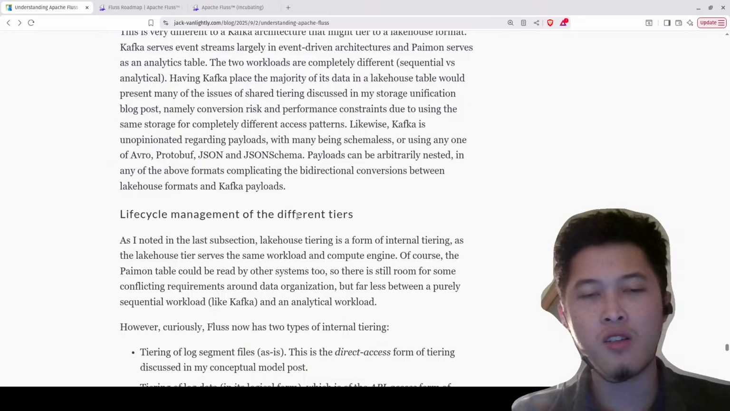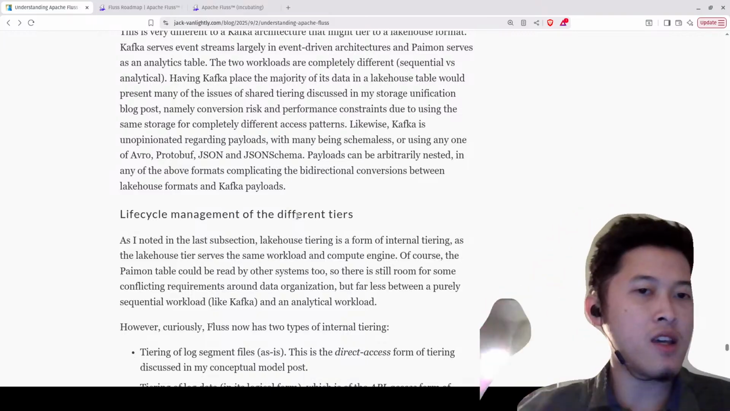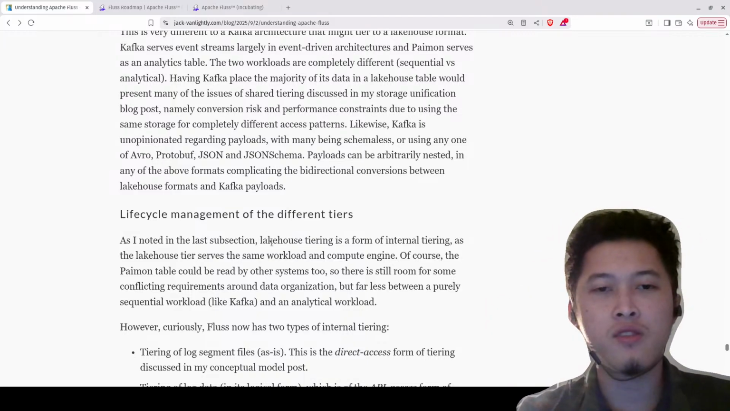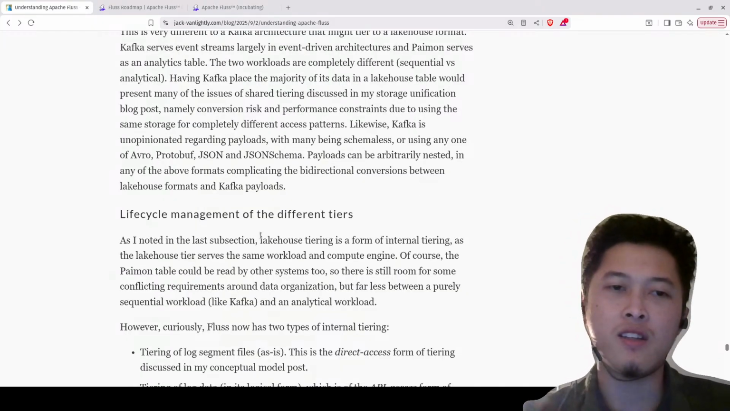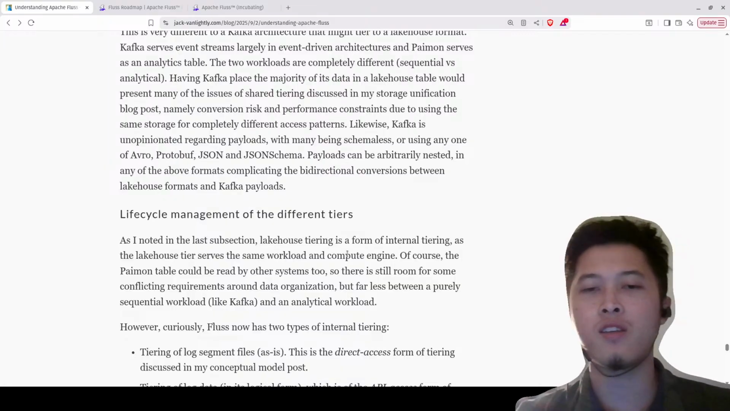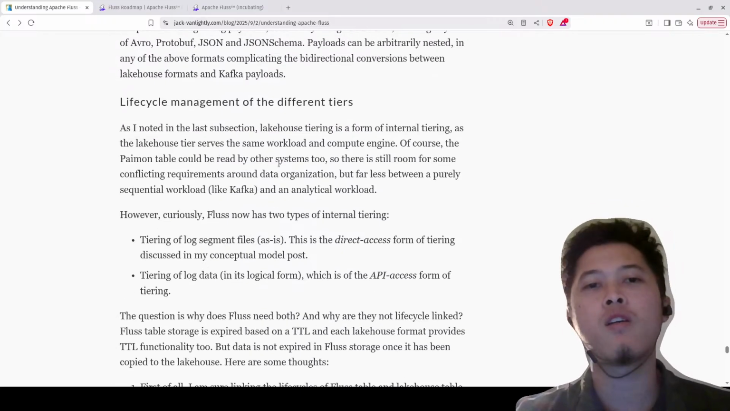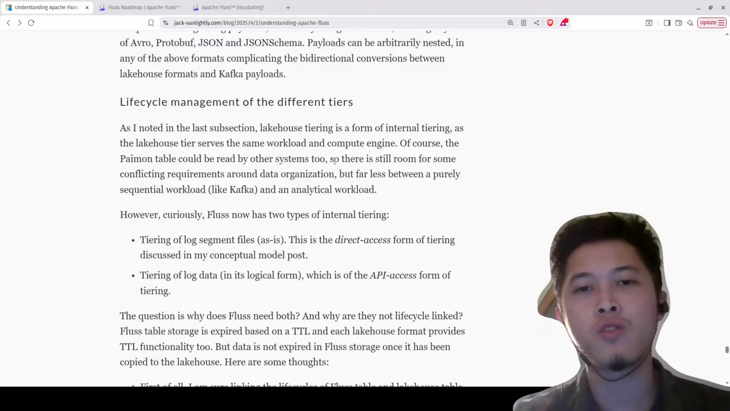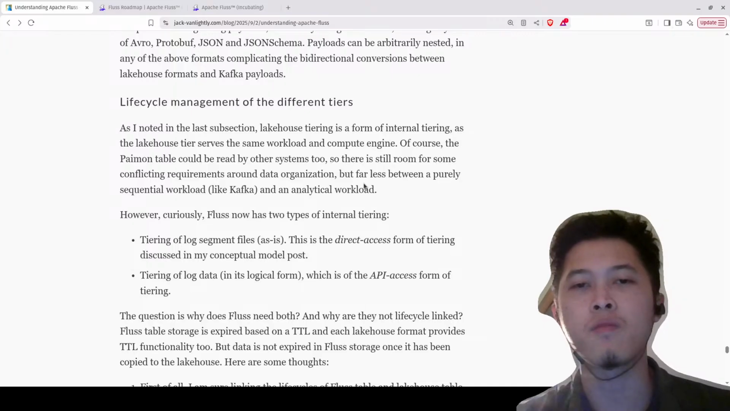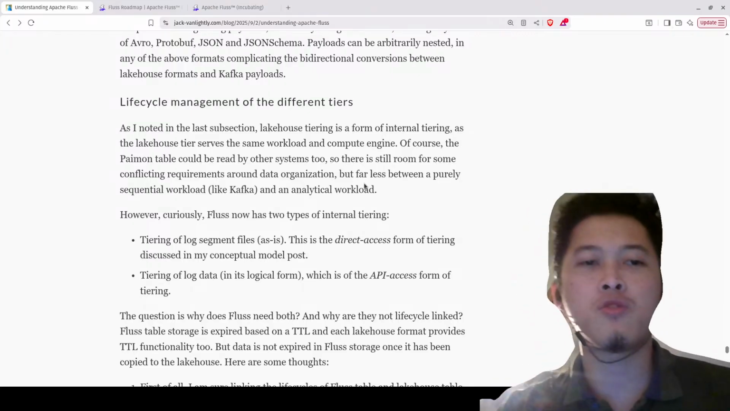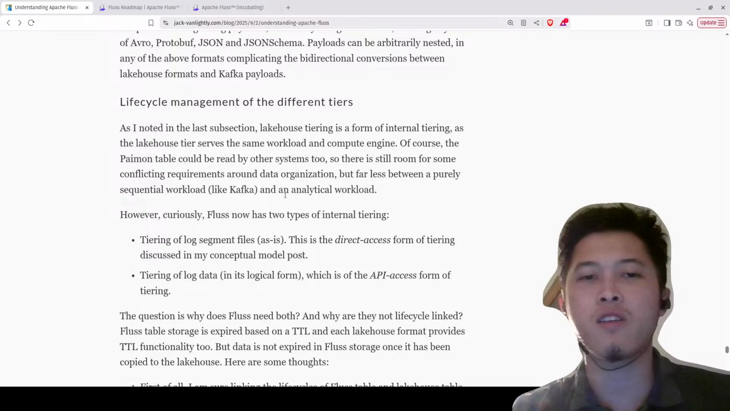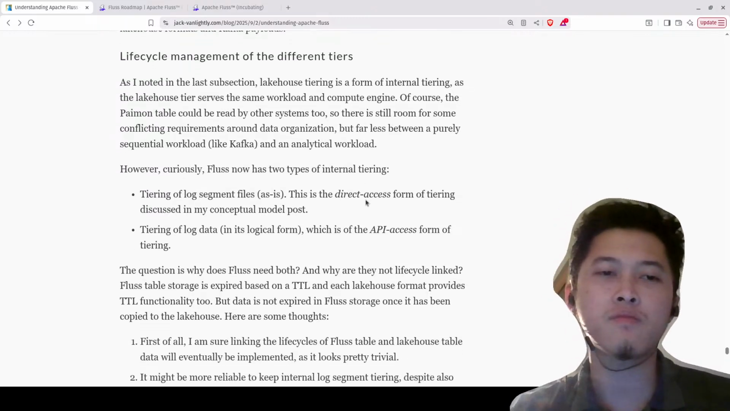Lifecycle management of the different tiers. As I noted in the last subsection, the lakehouse tier is a form of internal tiering, as the lakehouse tier serves the same workload and the compute engine. Of course, the Paimon table could be read by other systems too, so there is still room for some conflicting requirements around data organization, but far less between a purely sequential workload like Kafka and an analytical workload.